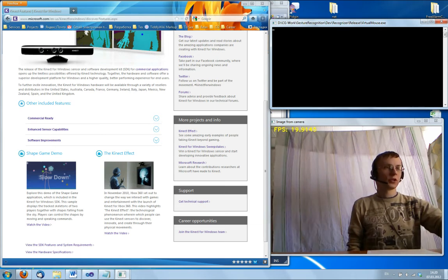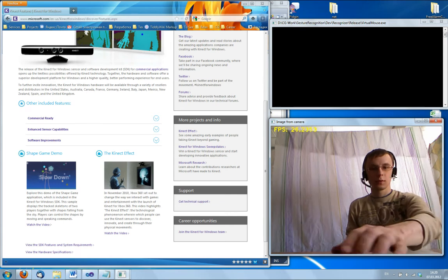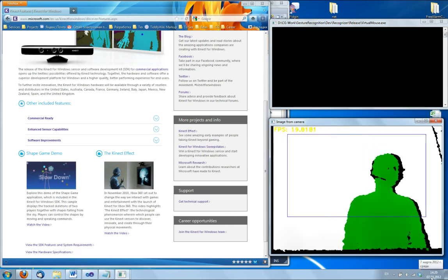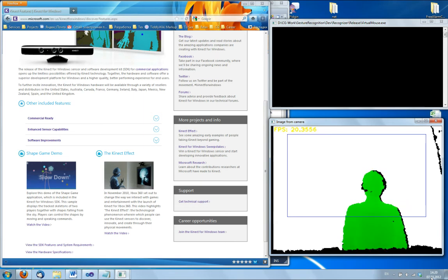So let's turn on color view, depth view. Here you can see depth map obtained by Kinect sensor. The green region is the human body provided by Kinect SDK. Inside this human body my software finds hand regions. They are drawn with blue color.